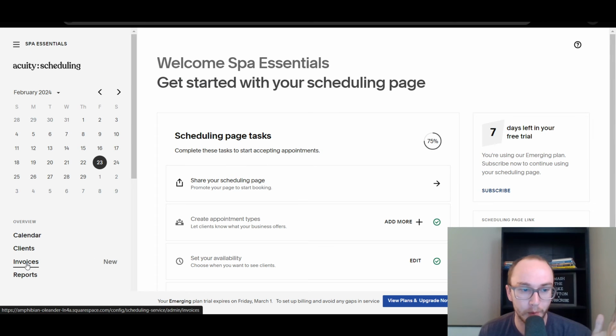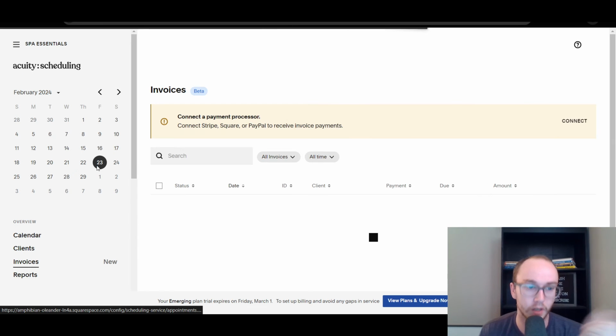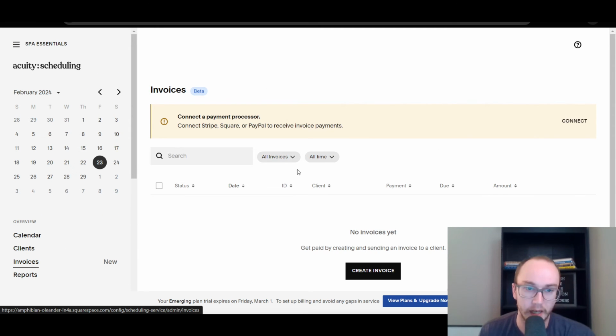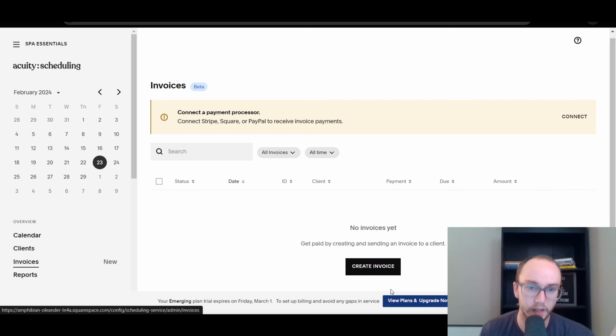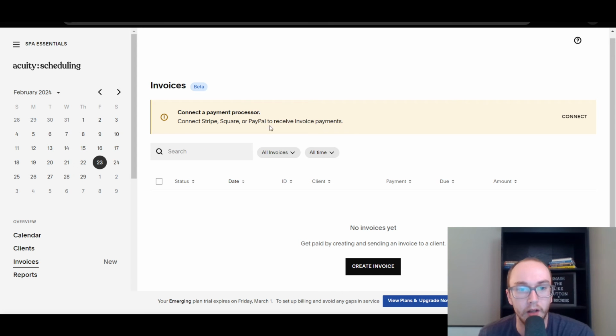And then you also have Invoices, which, as you can see here, is a newer feature. Obviously you need to connect a payment processor to create invoices, but this can be another good way, maybe if you have some of your business that is still a little more on the manual side of things. Creating invoices is where you can make sure that you are accepting those payments through a Stripe account, Square account, or PayPal.